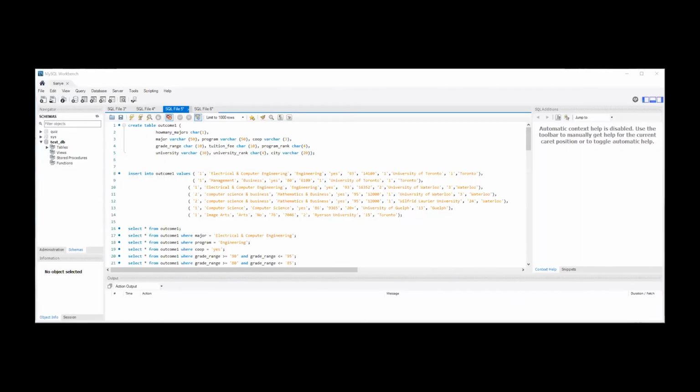Hello everyone, I'm Terry. Our team is using MySQL to store backend data this time. Here, there are 10 parameters for each entry, whether it is a double major, major name, program name, whether it has a co-op program, enrollment grade, first year tuition, program ranking, university name, university ranking, and the campus location. Of course, you can add more parameters if you want.